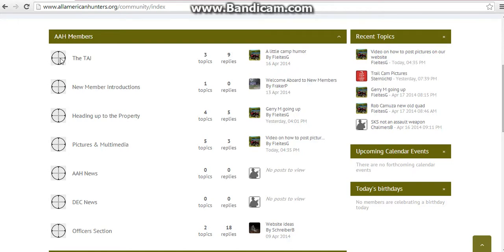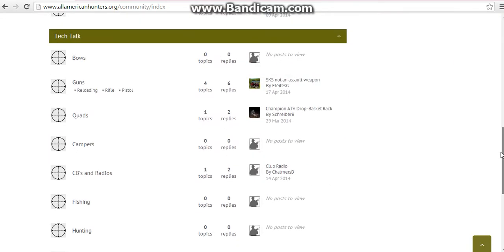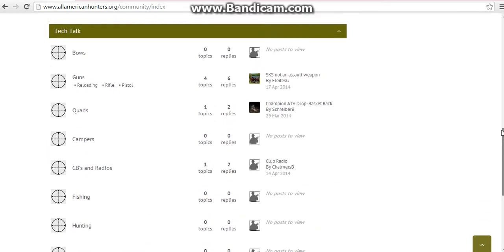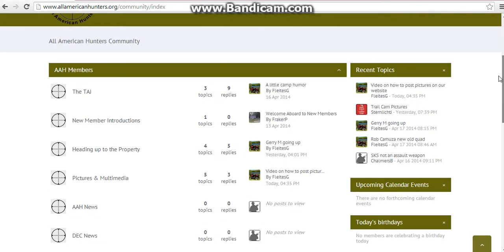This little picture here, if it has a deer in the crosshairs, it means that there is a post in that forum that you haven't read yet. I don't have any deers in the crosshairs because I've read them all. Kind of neat, because if you log in quick and you just want to see if there's anything new going on, you could tell right away.